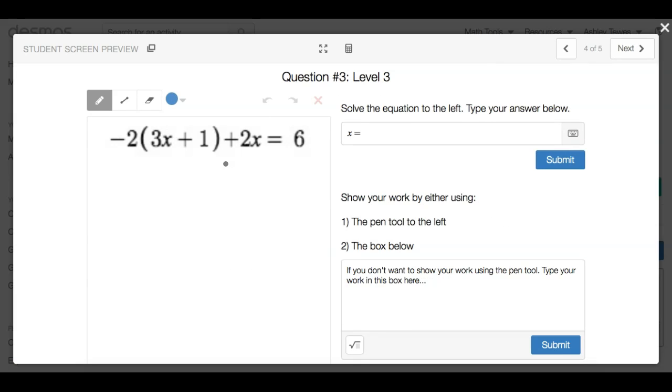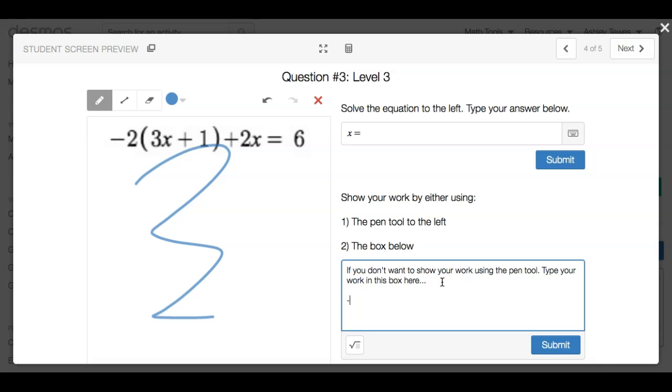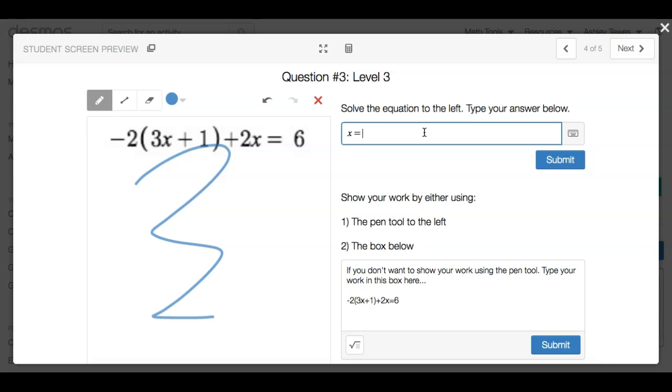And then the third one looks just like the first. I need you to show work either over here or type in your work in this box on this side, whatever you feel works best for you. Start with the original problem and then move down, showing your steps. Then you're typing your final answer, x equals whatever that is, again 123, and submitting it.